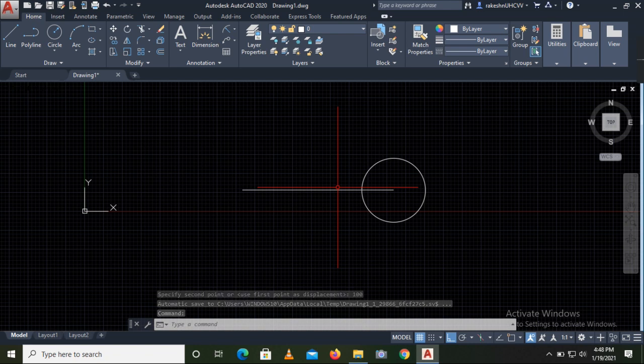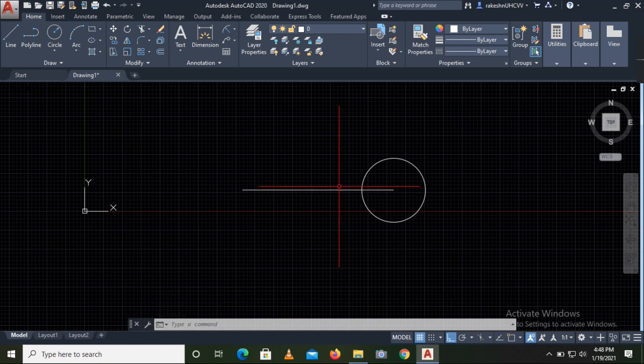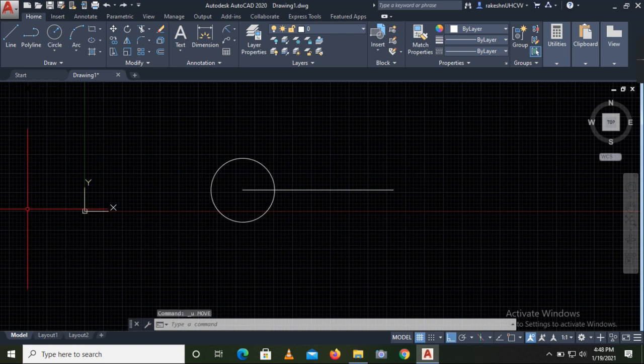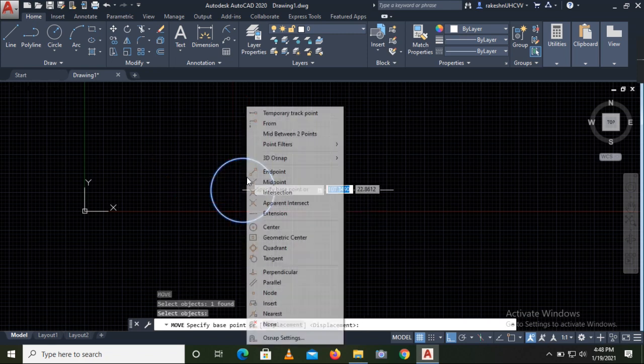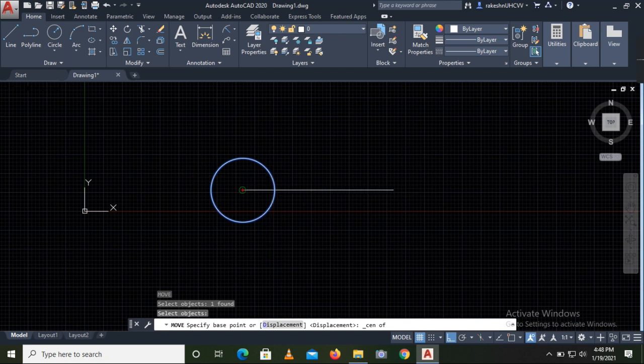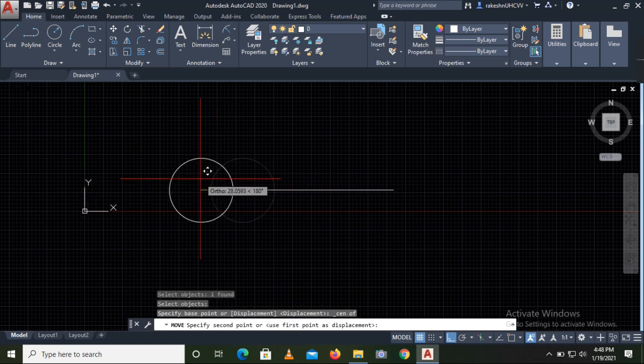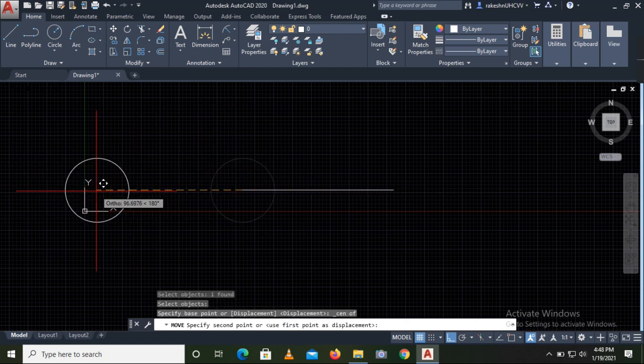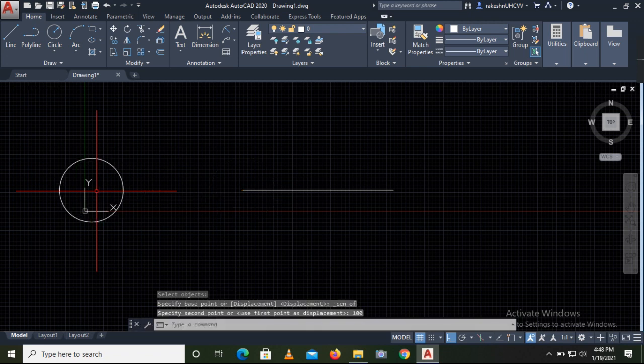If you want to move the circle towards the negative x-axis, then you move the cursor along the negative x-axis. Like that also you can do. For example, I will just show that also. Object, base point is center. I want to move the other way. So you move the cursor the other way and specify the distance 100. Always that 100 will be taken from this point.